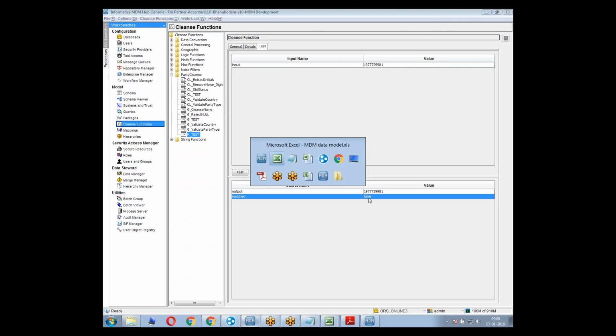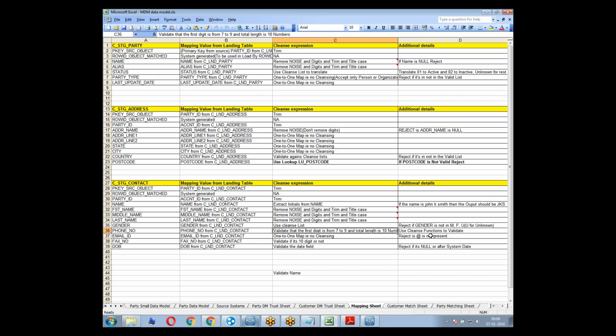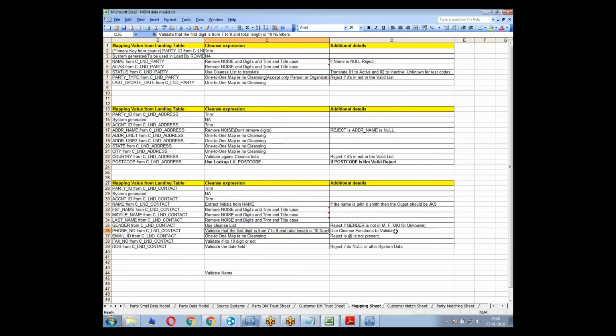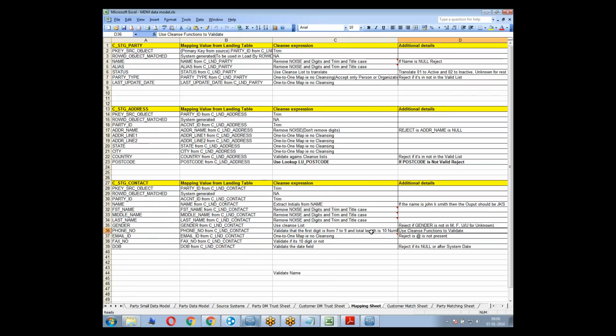Based on what is written in the document, use cleanse list to validate. Here it doesn't talk about rejection. Probably there is no rejection technique here. Rejection is not mentioned, you just need to validate it. Probably you can send a message to either the same table or a different logging table. You can do that, but as of now, if it is not validating, then you reject it. And I think reject should be there now.